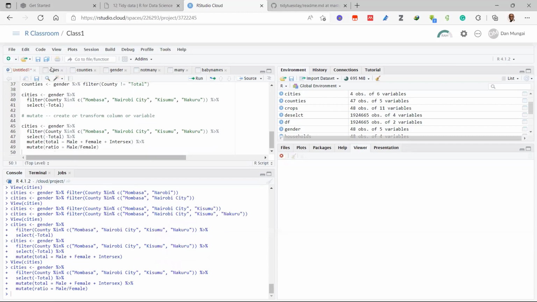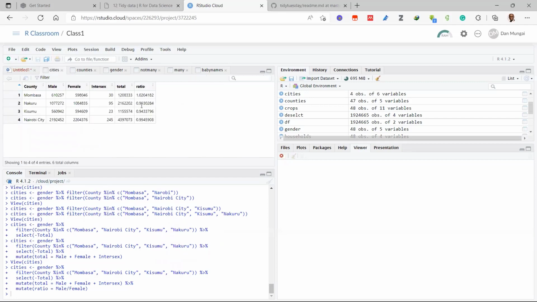So let's go to our cities once more. Let's see how it looks. So we have a ratio. So Mombasa, the ratio of males to females. So this means that Mombasa males are more than females. Kind of weird. In Nakuru, at least females are more, but the ratio is almost 1-to-1. So it's okay, but we see there's a difference in Mombasa. This is 61,000 males. No, this is male to females. Yes, there are more males.